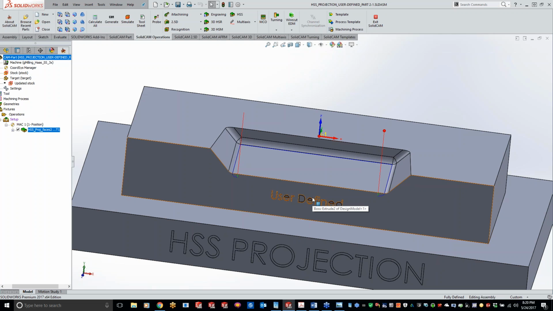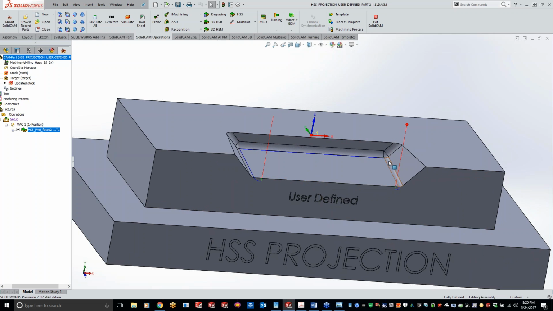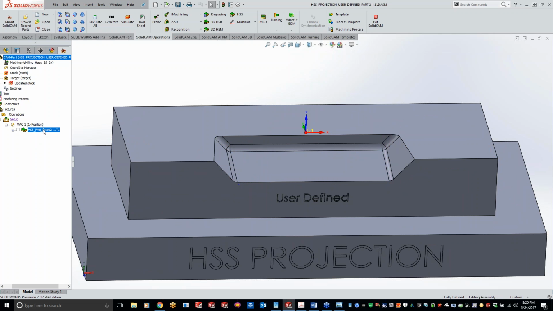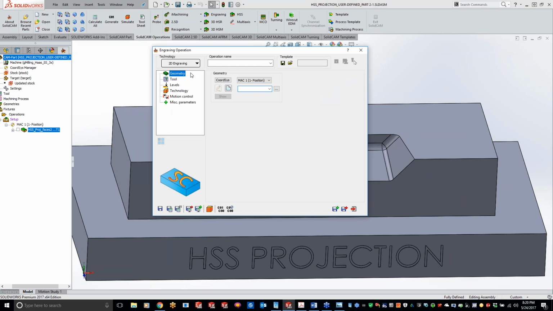Are you talking about this one right here, George? Well, let's just try it. I guess I've never thought about using 3D engraving to do a chamfer, but we will definitely take a peek. All right, so we'll do 3D engraving.